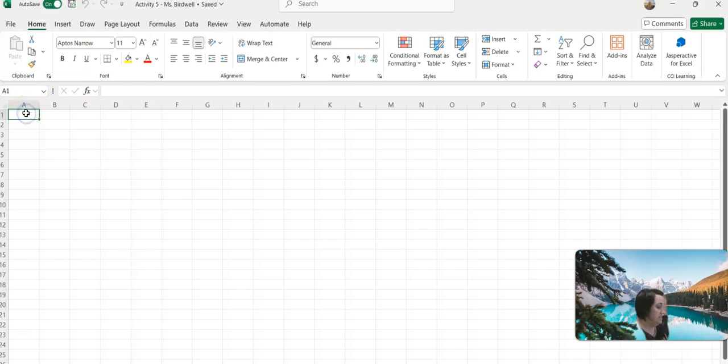Okay. All right, so in cell 1, again, that's where the column and the row intersect. What we're going to do is put activity 5, and I'm going to type in my name. And this is for computer applications, and this goes with the class period of whatever class period we're at. Over here, I'm going to talk about this particular assignment.